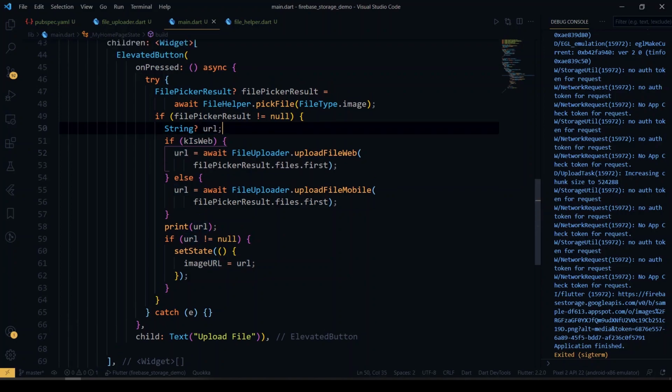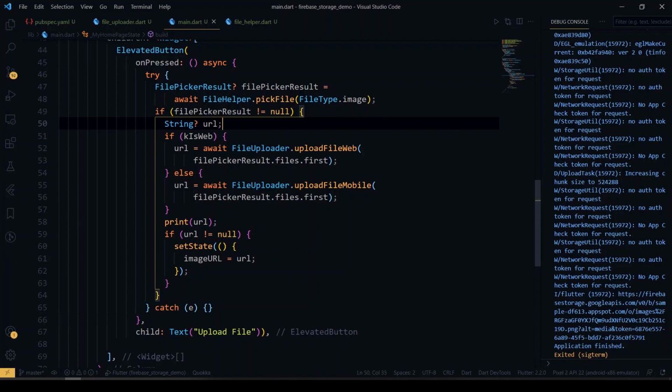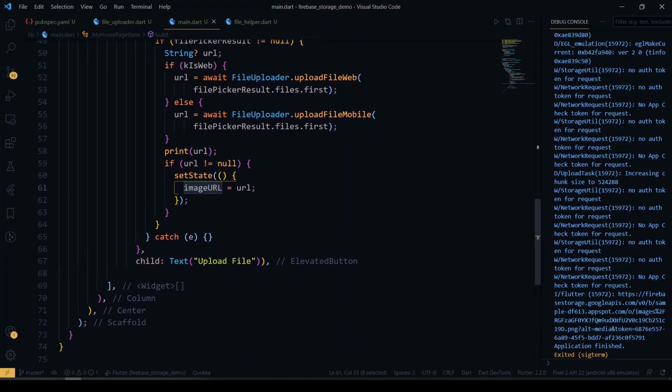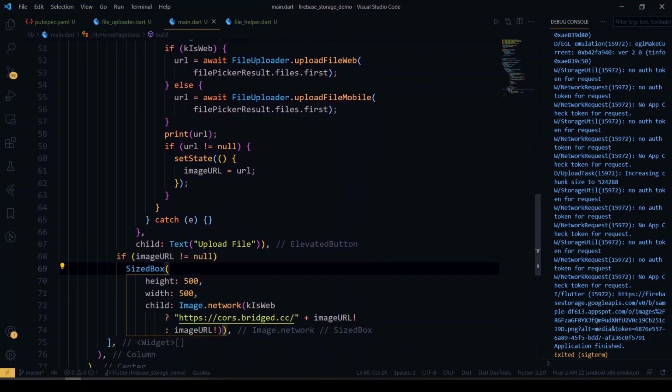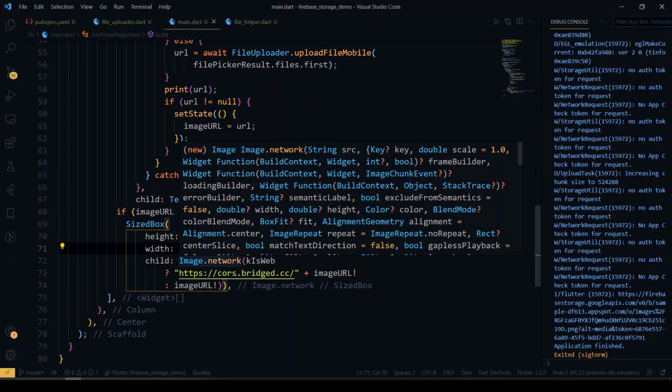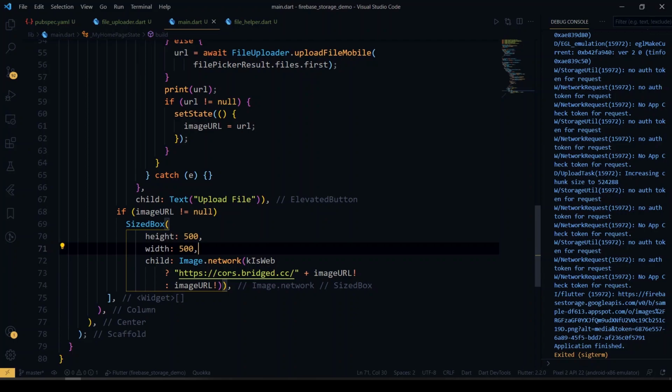I'll be storing it in our local variable called URL. So once we got the URL, we'll be appending the variable to our image URL class. After that, I'll be having an Image.network widget, so it will be able to show the user uploaded image.